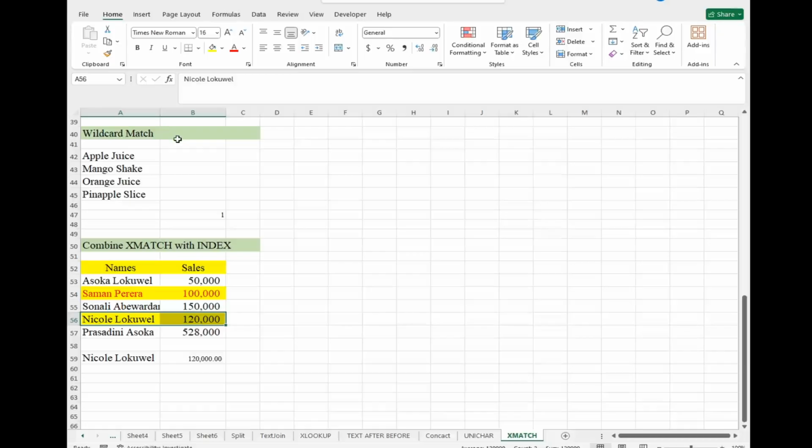Okay, let's quickly recap what we learned today. Number 1, XMatch is the upgraded version of Match. Number 2, it can search in both directions. Number 3, it supports exact, approximate and wildcard matches. Final one, you can combine it with INDEX for powerful lookups. So next time you need to find something in Excel, use XMatch for fast and smart results.